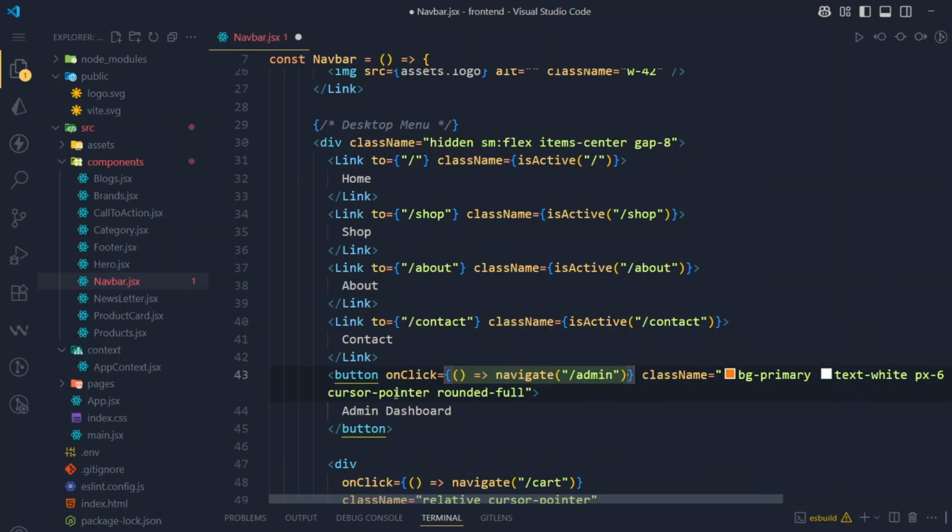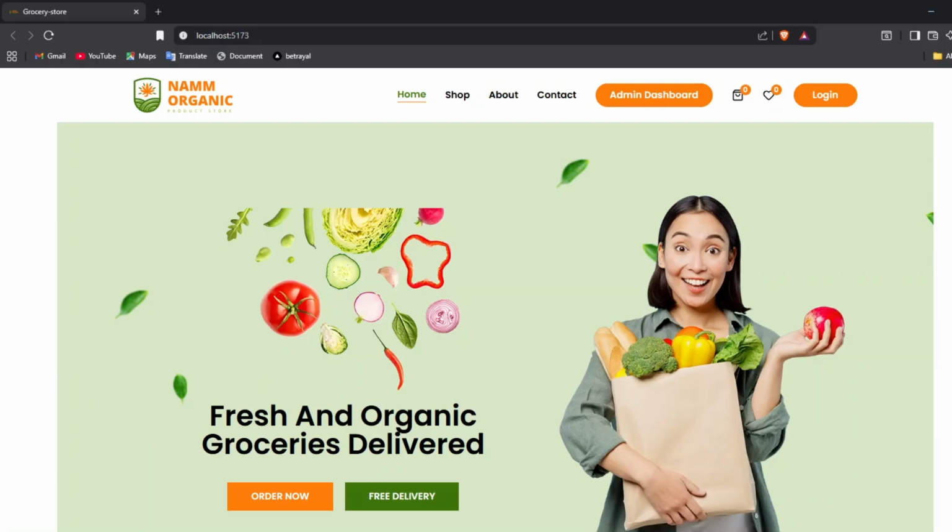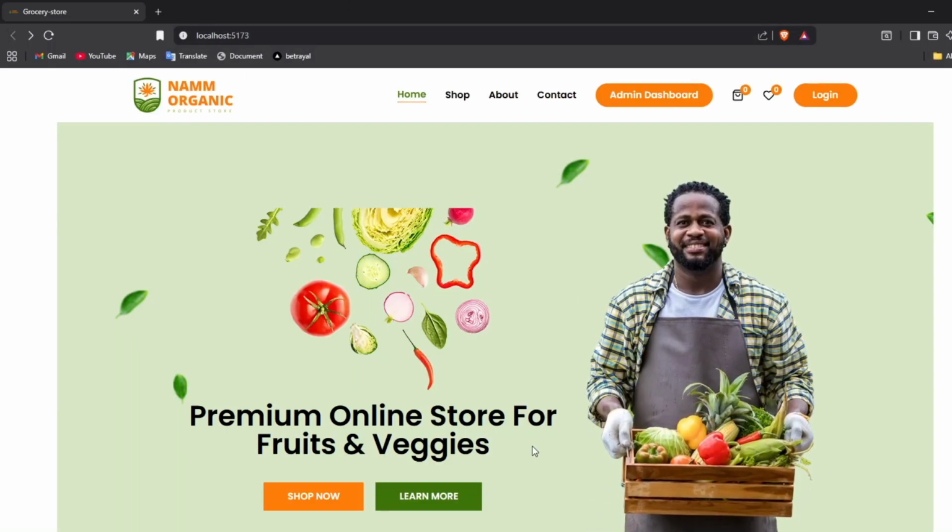For that we will use navigate. You can see here navigate and the path of admin, /admin. Okay, if I click on this admin button, you can see we are on the admin. You can see here the admin path. So we need to create this admin dashboard.